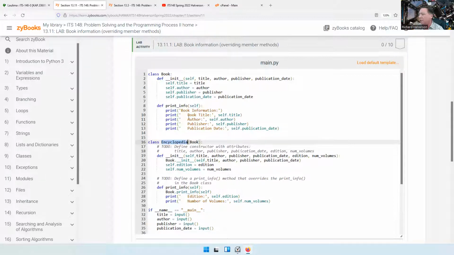in this case, you don't want to use just the book's print info, because there are two more pieces of information that are not included in the book's print info. Edition and number of volumes is not in books. It's not an attribute of a book in general. It's an attribute of an encyclopedia.